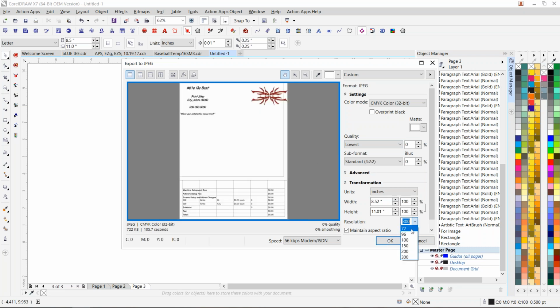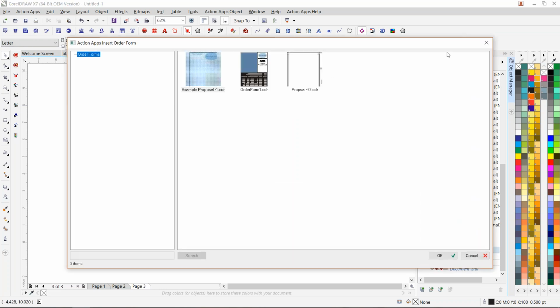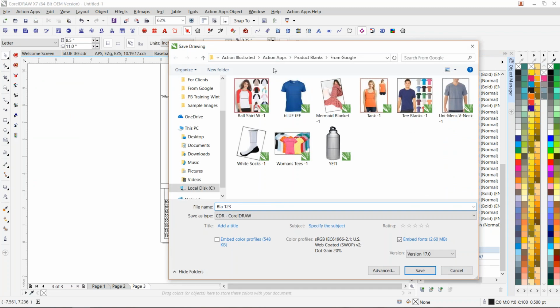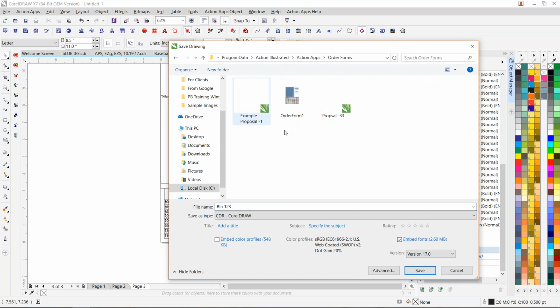And actually, we could even go down to like 72, very low res. You guys want to keep that really low res because it's just, again, a little thing. The little thing being the preview, the pixel preview when you click here. It's going to come up there as soon as I'm done. And I need to File, Save As, paste the same name, go into Action Apps, Order Forms, and save it.